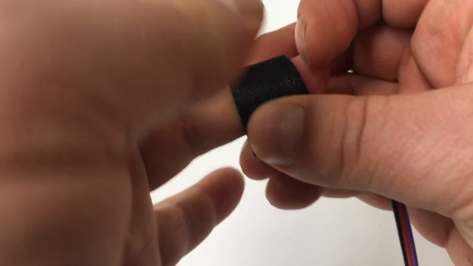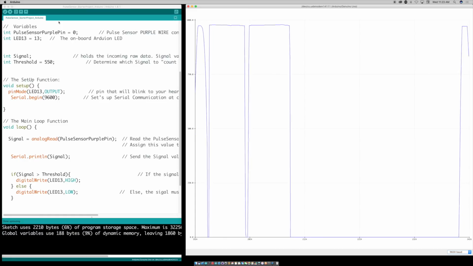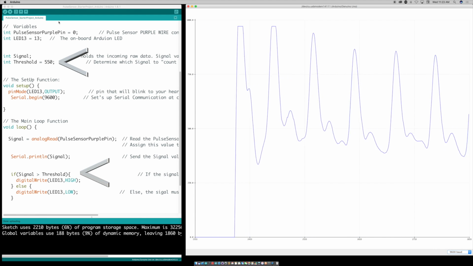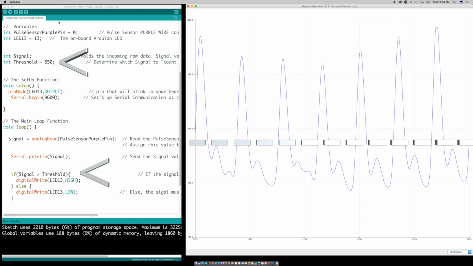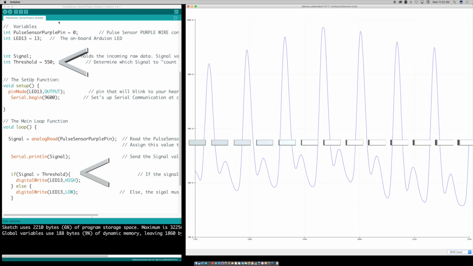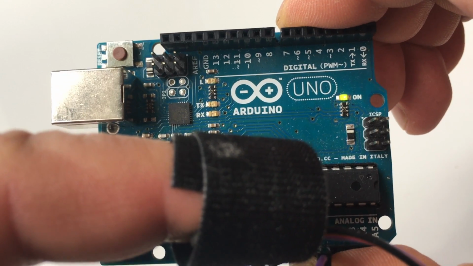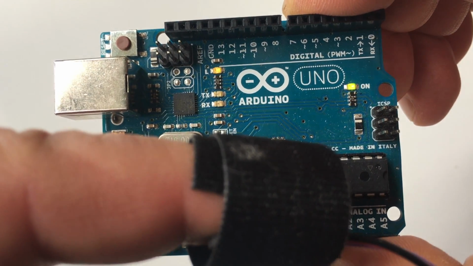Go ahead and put the PulseSensor on your finger. You'll see your pulse in real time on the serial plotter. The threshold in the code sets what you consider to be a heartbeat from your pulse. Every time the PulseSensor signal passes over the threshold, we blink the LED on pin 13 with your heartbeat.